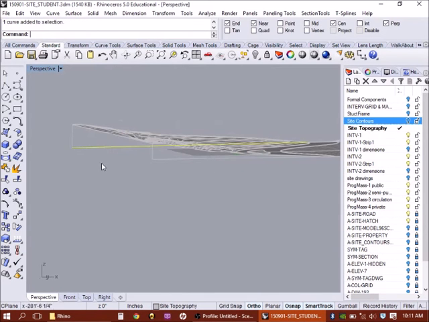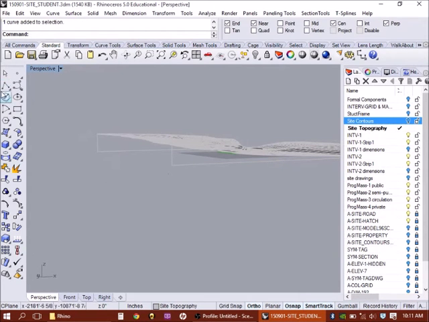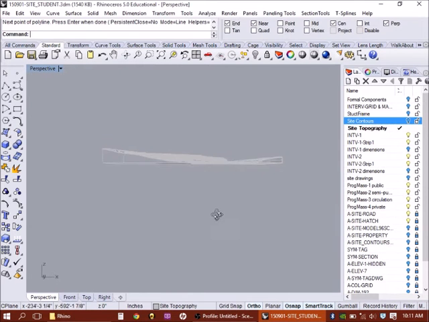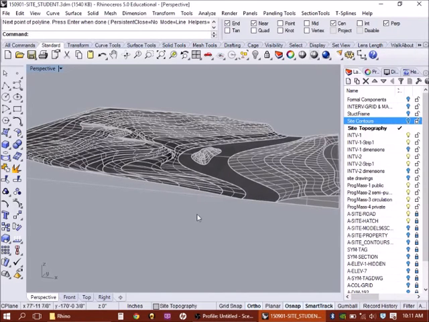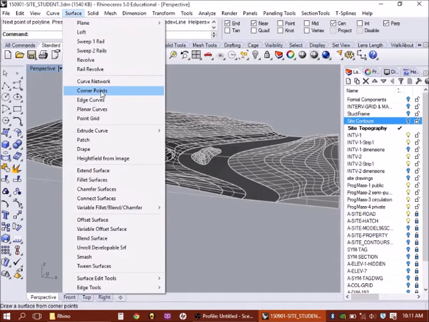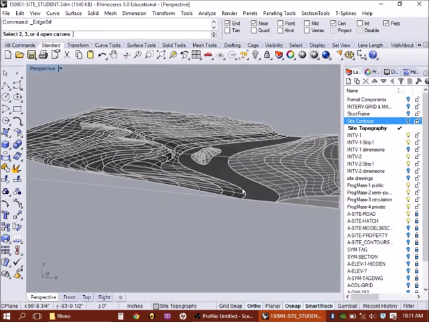Okay, so we're going to need a base for this. So I'm going to create the bottom right now. I'm just going to concentrate on this left half. And I'm going to go into surface edge curves. I could also use planar curves because they're all on the same plane, the base plane.